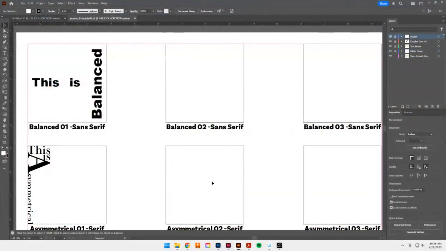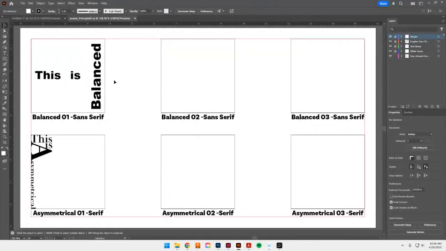All right. I want you using only the supplied words. This is balanced and this is asymmetrical. Three balanced designs using the words "this is balanced" in a sans serif font. So balanced is sans serif, and the typography should be "this is balanced." Now you can say it more than once. You can use multiples, but it must be sans serif and it must be a balanced composition.